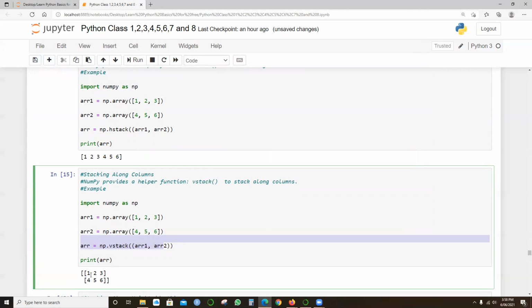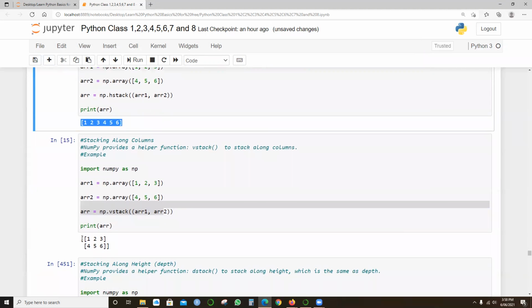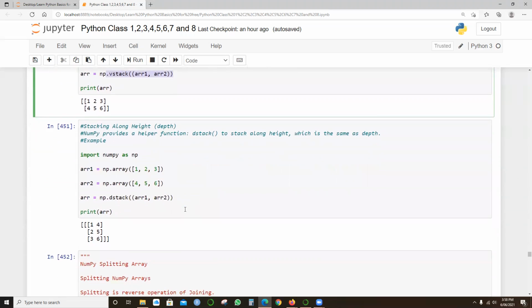In the same format, here we are talking about columns. Here we got 1, 2, 3, 4, 5, 6 in a single row, with all the elements. But here we got the elements in a first single row and a second single row, whereas here we got them in the format of columns, 1 and 4, 2 and 5, 3 and 6. So for that we use vstack, right? Use the function.